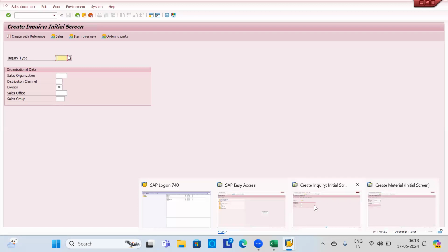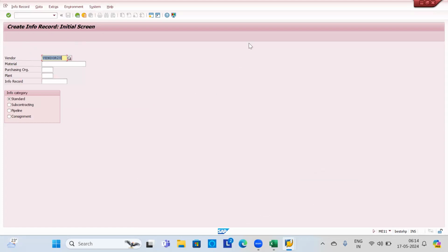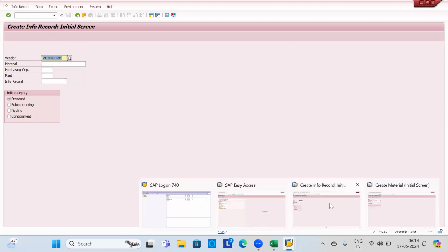So here, create inquiry. Or you want to create an info record by closing this current session: /NME11. Okay, create info record. So you can access any transaction. I will let you know the T-codes for each and every transaction once we start the transaction data. But this is how you can make use of these shortcut keys.